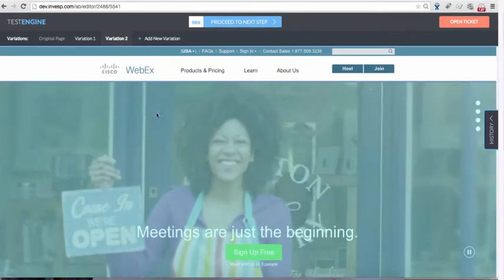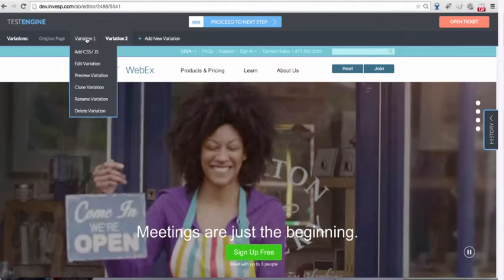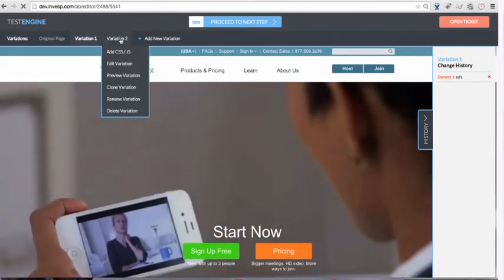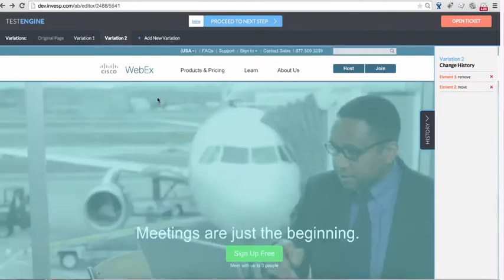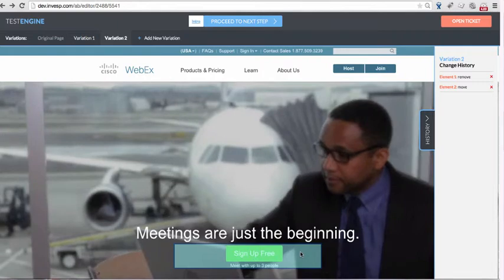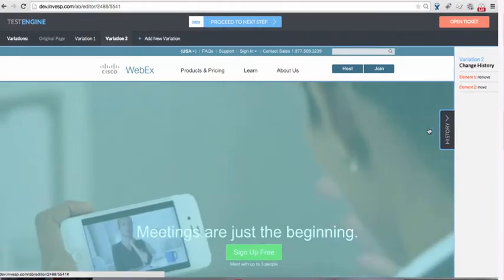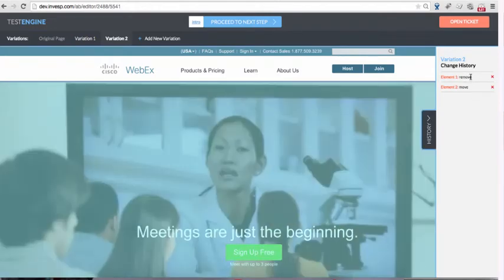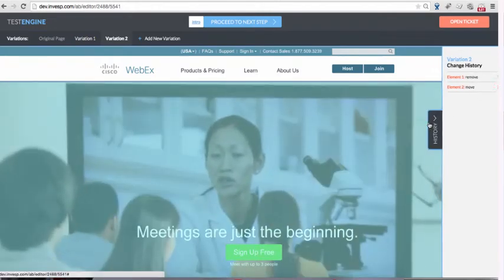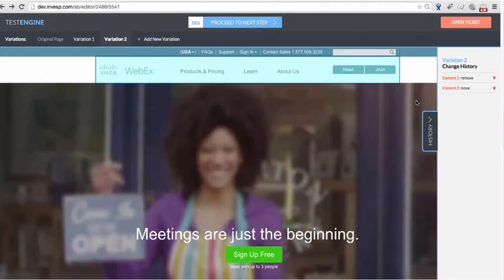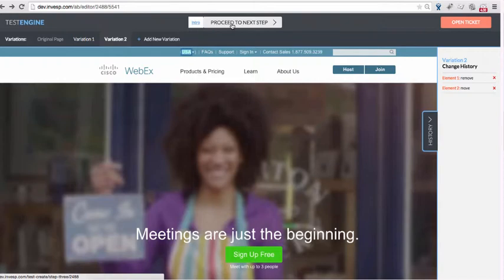Perfect. Notice that my test has two variations in addition to the original page. Variation 1 with the new headline, Variation 2 where I removed the pricing button and centered the Sign Up Account button. You can see any changes you made to the screen in the History panel on the right side. You can hide or expand this panel as needed on the page. My test is ready to go. If everything looks good, you can move to the next step by clicking on the Proceed to Next Step button.